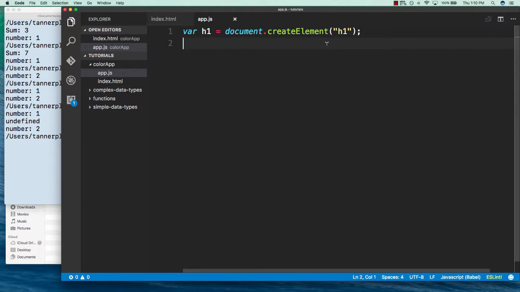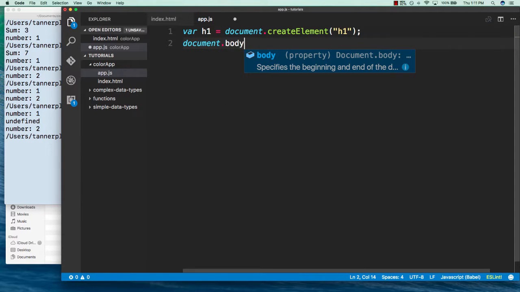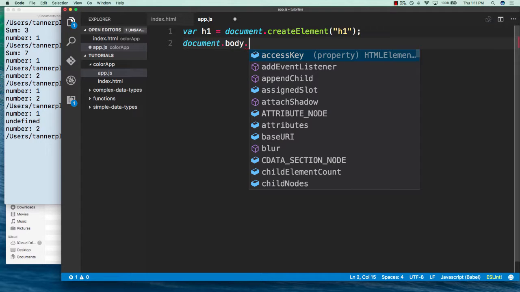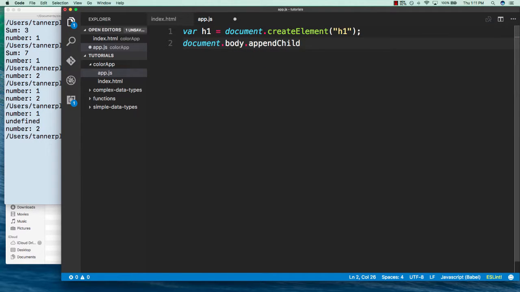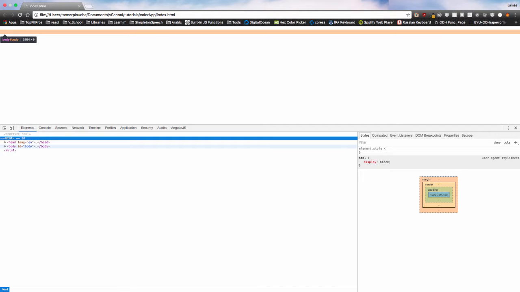But it hasn't been placed anywhere yet, so I'm going to tell my web page to add this h1 to it. So I'm going to write document.body, and this immediately accesses the body element, and I'm going to tell it to append a child. Append child, and then I'm just going to pass in the h1 that we created. So if I come back over here and I inspect the page, and I open up this body element, I can see that I now have an h1.